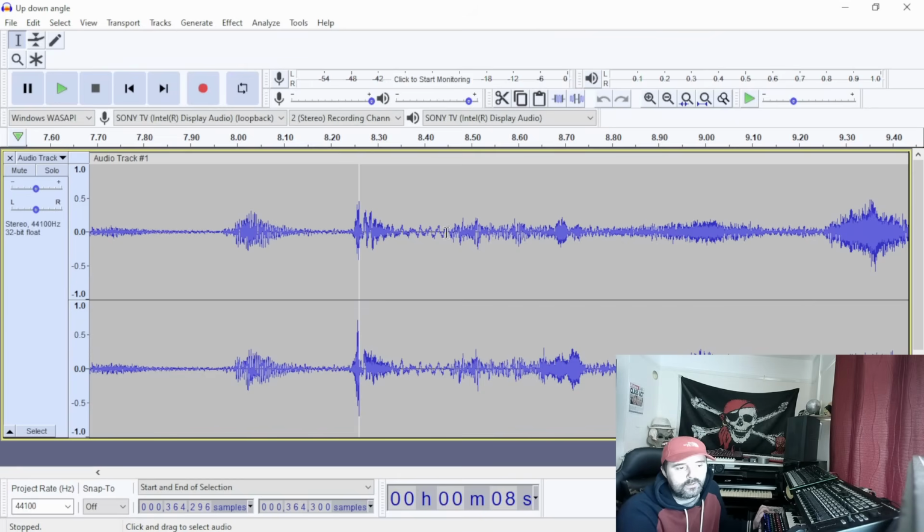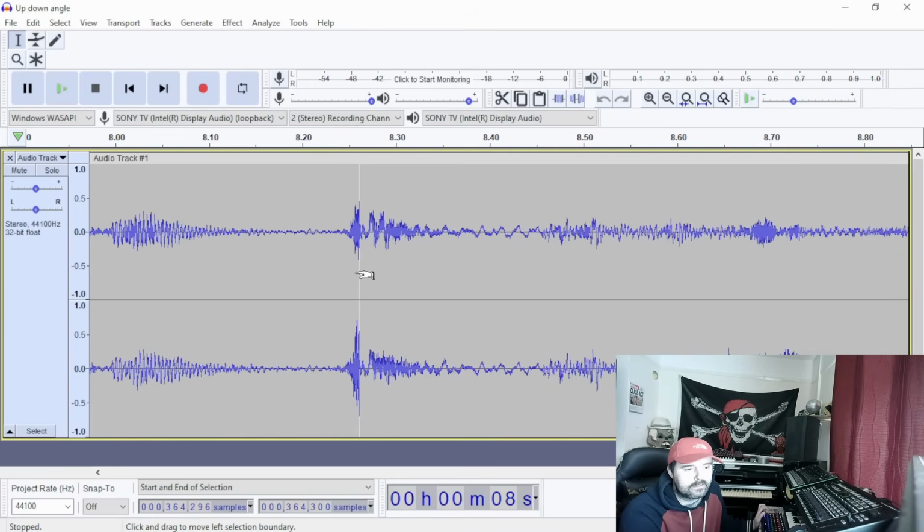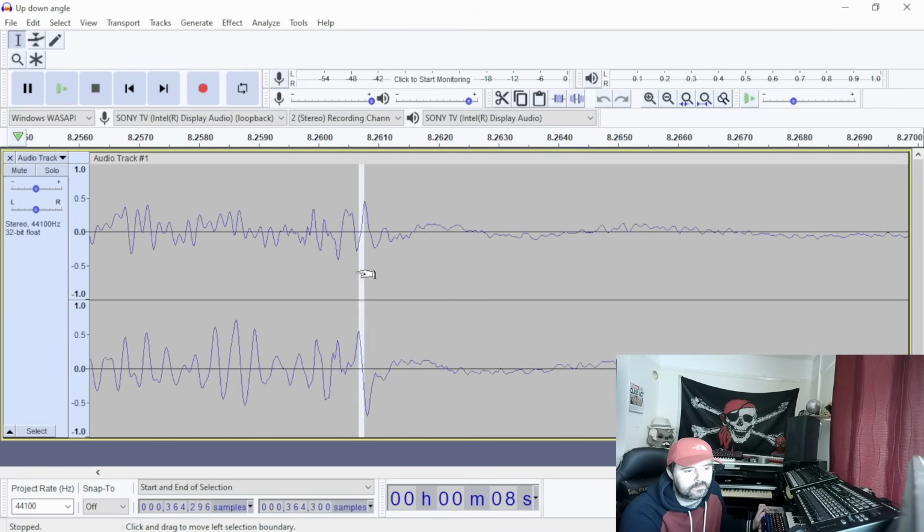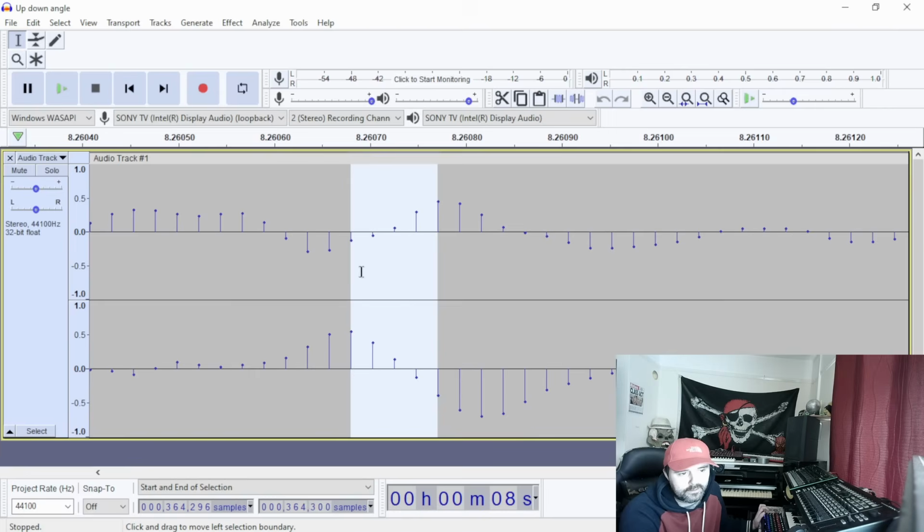So back to the waveform, and we can take a little zoom in and see what we see. If we go down to the sample size, which is less than a millisecond, I will add, you can measure from one peak to the next peak and calculate the difference in time. So if I calculate down here, I can see the difference in samples from 296 to 300, which gives me four samples.